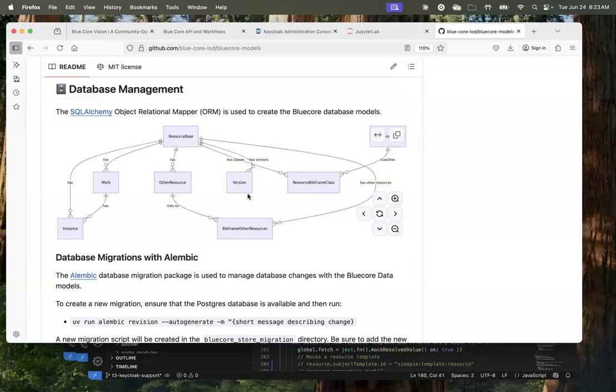Then I mentioned the other resources. Every time you create a new resource or update a resource, we create a version in this version table of the work and instance. And this is where we are planning to connect in the vector data store, where the vectors that we're storing for the triples will come from the version. That way, as things change, we'll be able to update the vectors and keep everything up to date with the latest version of any resource.